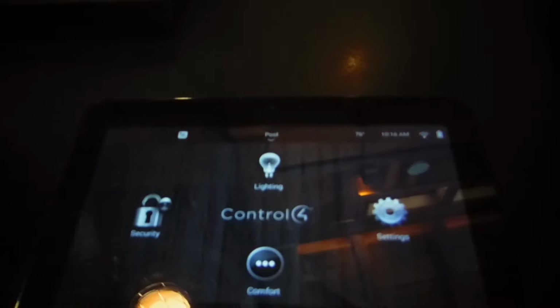You ready? Okay, so we'll start with just the basic operation of the touch panel. When it sits resting, it's off, and there's a button right here on the top right-hand corner. When you tap that button, it turns on the panel.